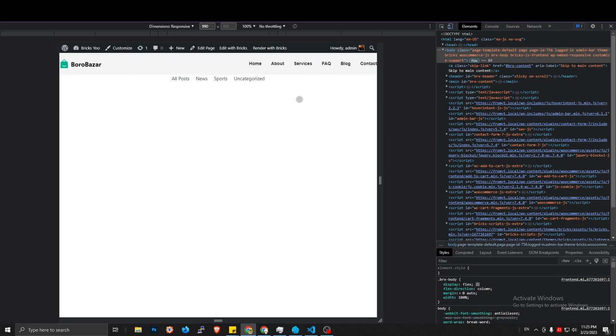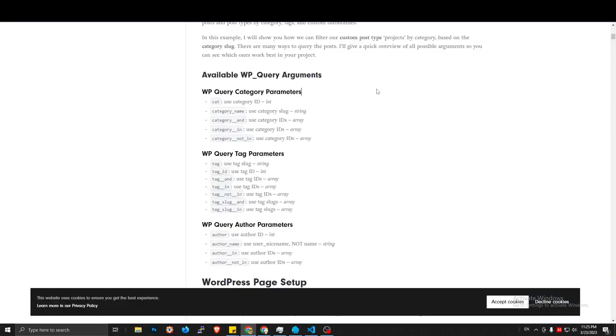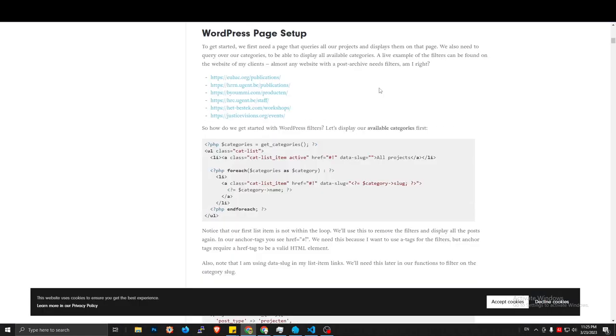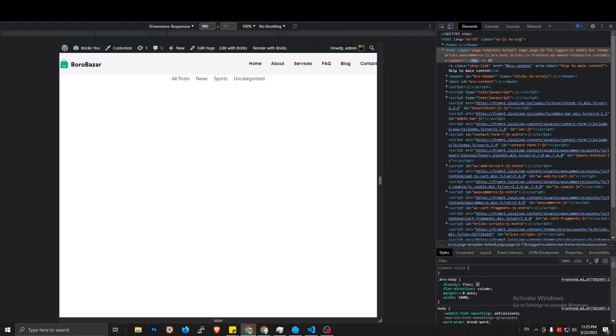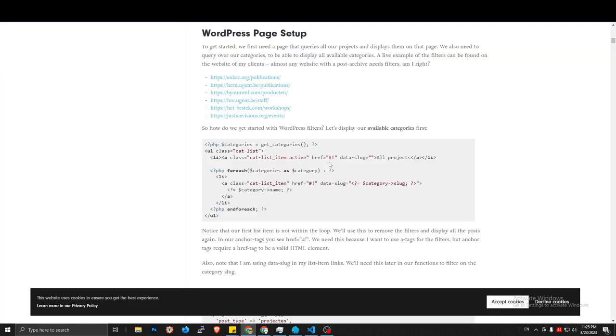So there is the category item list on the page. If you take a look at this article, this first function is to display the category name. We already did that here, but we need to add some attributes. We're gonna create a data slug attribute, and the value of the attribute is the category slug or category ID.